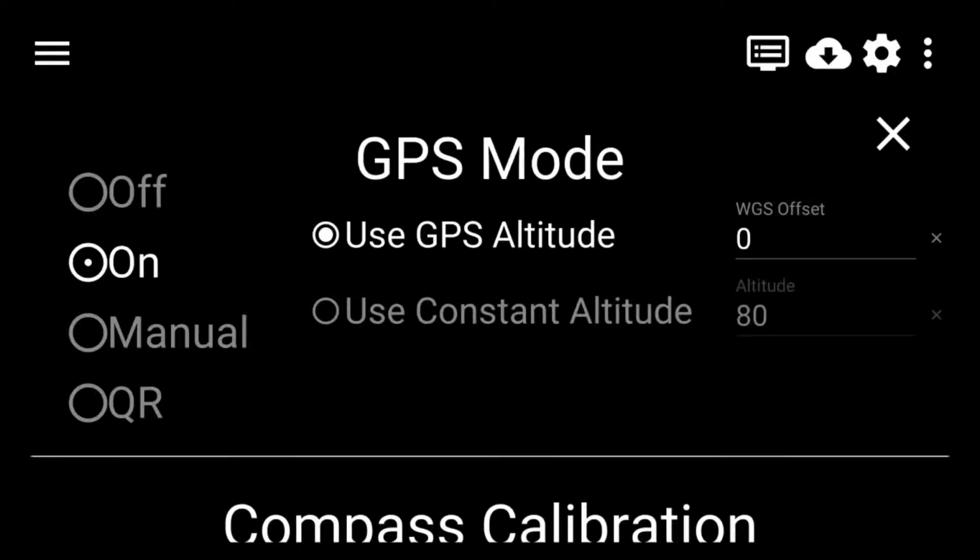Within this GPS on mode are a couple of subsettings. There's a GPS altitude, which is turned on by default. And what that means is that it's going to use the altitude that's fed to it by the GPS receiver. And in consumer grade devices, or in GPS in general, the altitude is usually the least accurate of the three axes. So in this case, you kind of have to hope for the best with your GPS altitude.